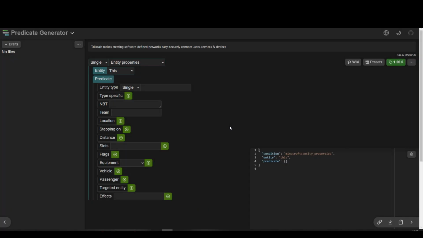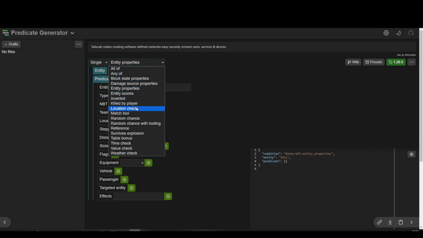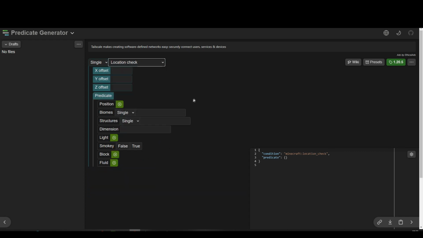Right, the first thing we're going to do is make the predicate. And I thought this time we'd actually use Misode's predicate maker. There'll be a link in the description. So we're going to be making a predicate to check the light level at a block. So we don't want to be checking entity properties up the top here. We want to change this to a location check. We're going to check a location.